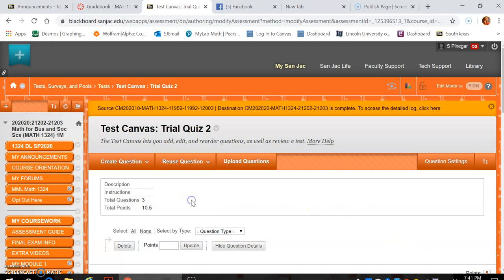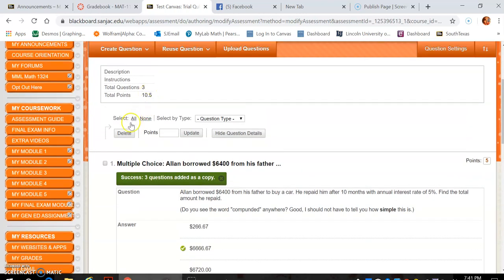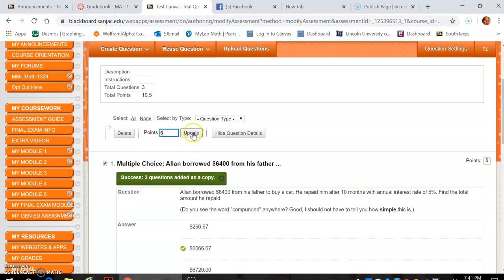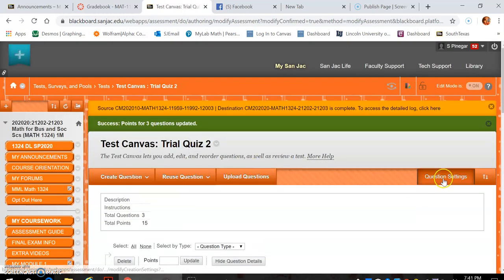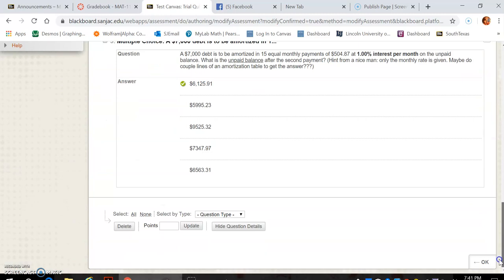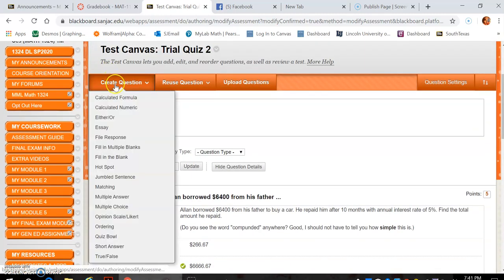Okay, so I got a total of 3 questions, and if I want them all to be the same, I can just click all, and I can give them 5 points if I want, and then I can update that. And then if I wanted to, I could supplement these questions with other questions by using this menu over here that I showed you how to do in the first video.